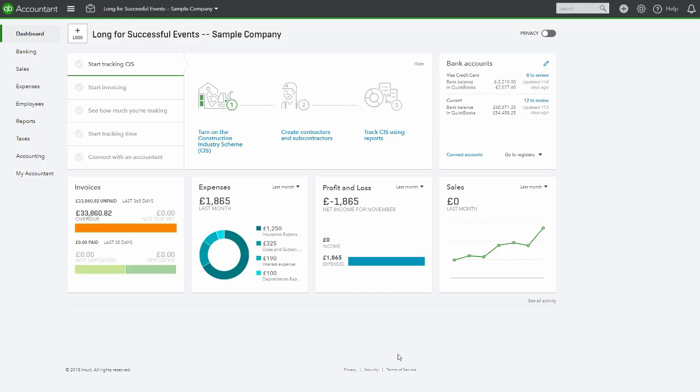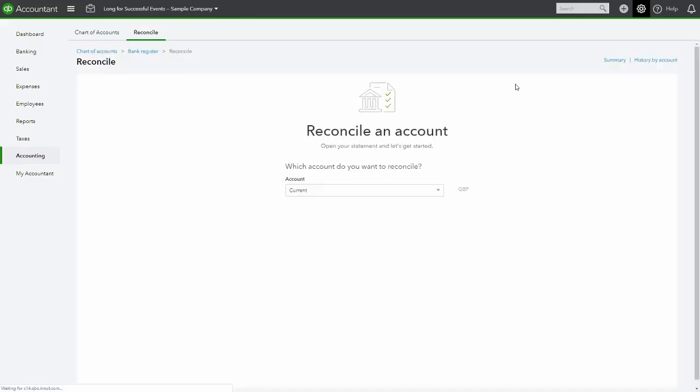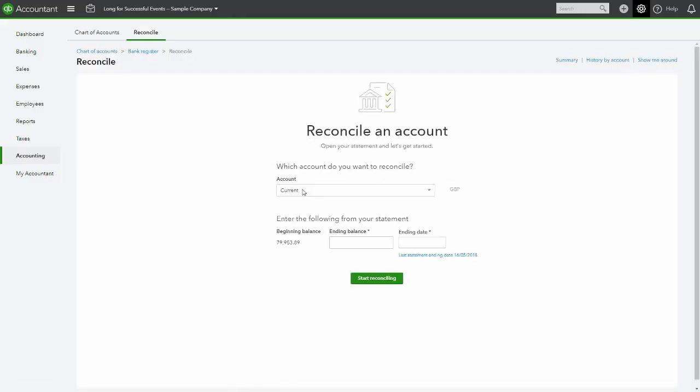There is a further bank reconciliation, which it is recommended that you do at least once a month, and that is by comparing what is in QuickBooks with your actual bank statements. So we get to that via this gear icon, and then under Tools we select Reconcile. Okay, and it's our current bank account that we want to reconcile. We've been a bit naughty and we haven't done this for a while, so we're going to select the end date of 31st of May.